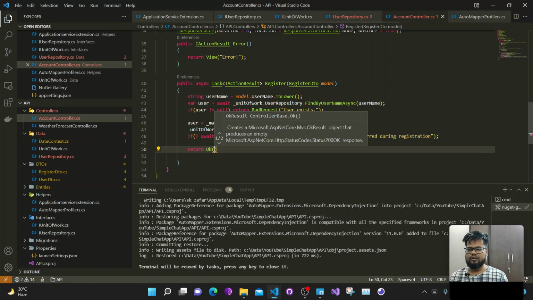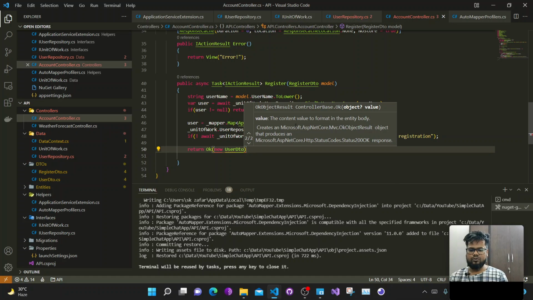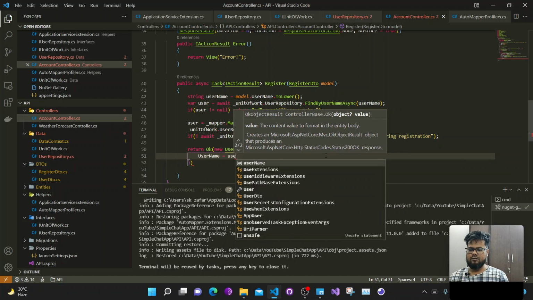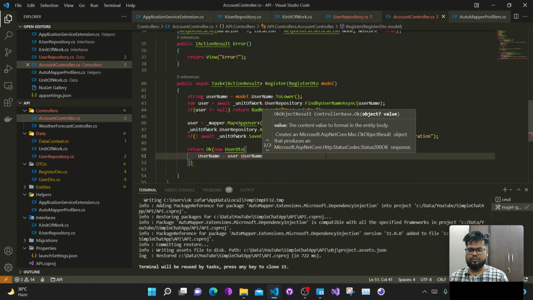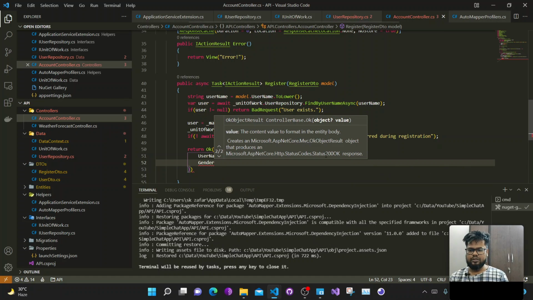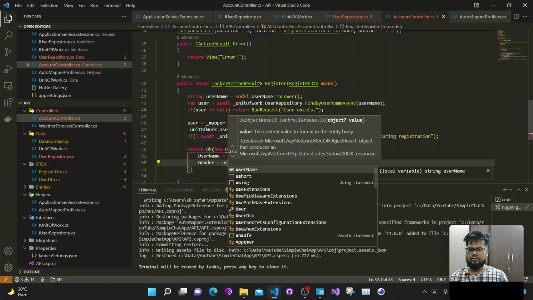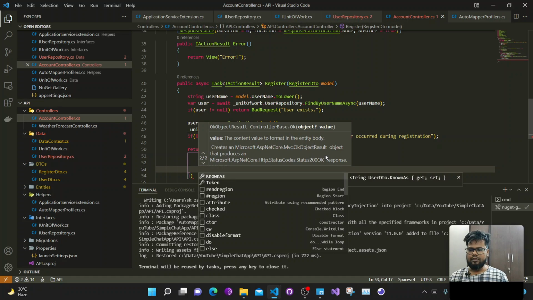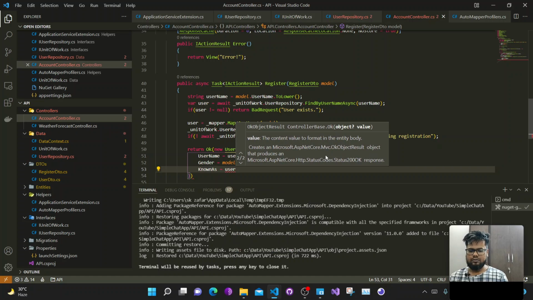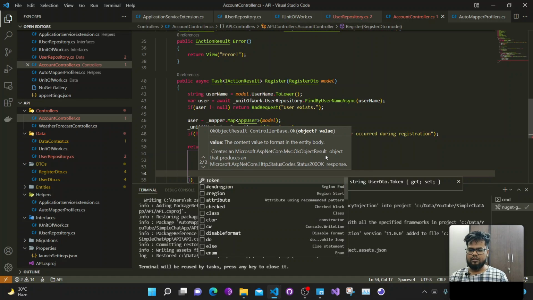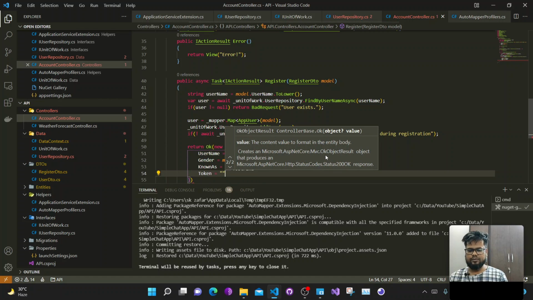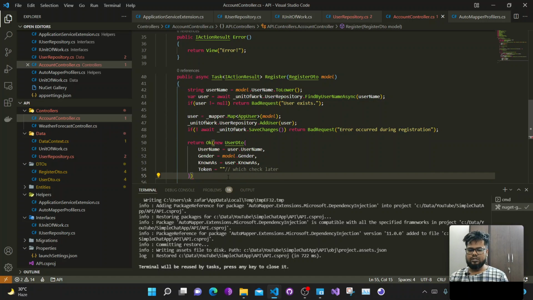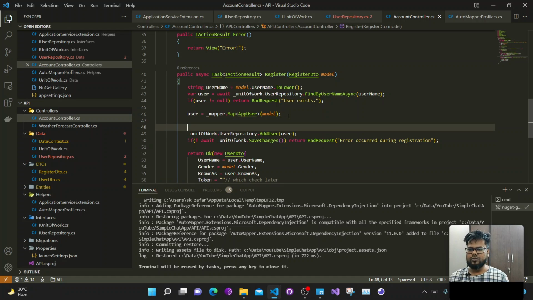So for time being we'll say create new user DTO, and then we will pass username equals to model dot or user dot username, and then gender equals to user dot gender, then known as, user dot known as, and then we are having token. So for the time being we are giving empty, we'll check later.